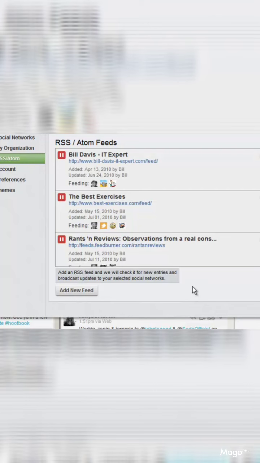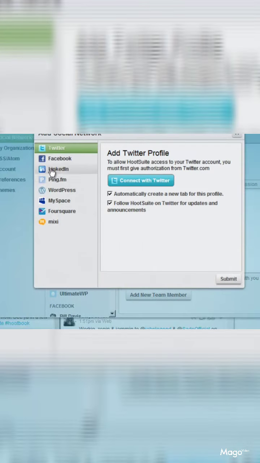Once that's done, anytime you create a blog post or a website piece of content, that content is going to get syndicated, in this case, out to Twitter and Facebook. If I were to set up ping.fm or any of these other social networks like LinkedIn, WordPress, MySpace, Foursquare, or Mixi, I'd have content syndicated all over the web.